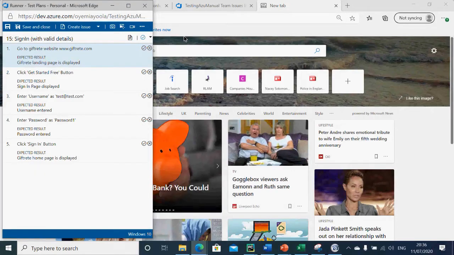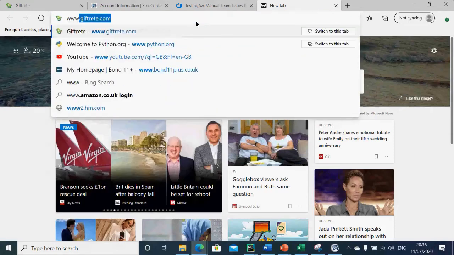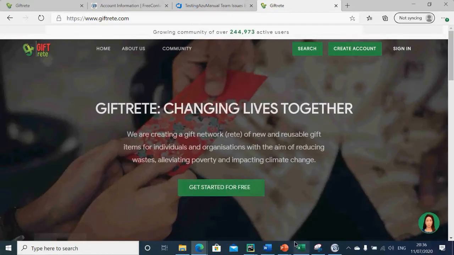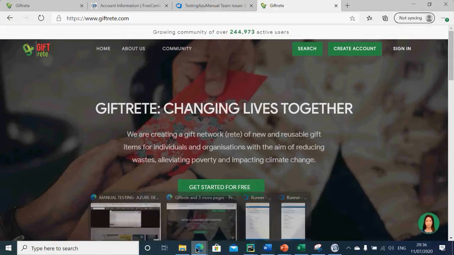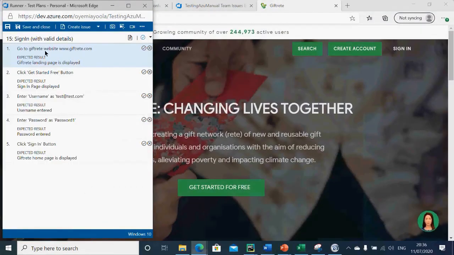It says, go to givefreet.com. I'll type in here www.givefreet.com. I'll press enter. When I press enter there, it says, after I've done that, go to this website. It says expected results. Givefreet landing page is displayed. Is it true, Yemi, that the Givefreet landing page is displayed? Yes, it's displayed because I can see Givefreet landing page here. This is Givefreet landing page, so I can see it.